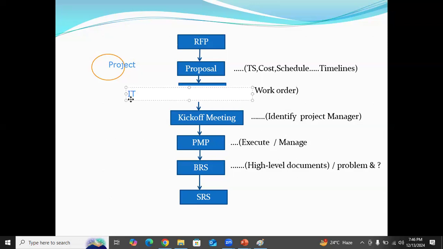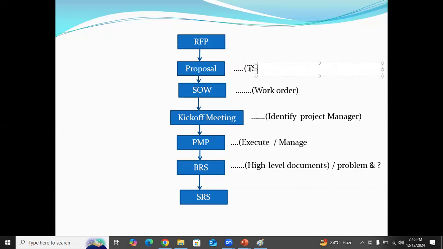We approach the IT companies. Then what will the IT companies do? They will give a proposal document to Durga, saying, hey, we will do your project. What is a proposal document? Simply, a proposal document means: what is the technical solution, what is the cost, and what is the schedule, when we will release the project, and what are the timelines?